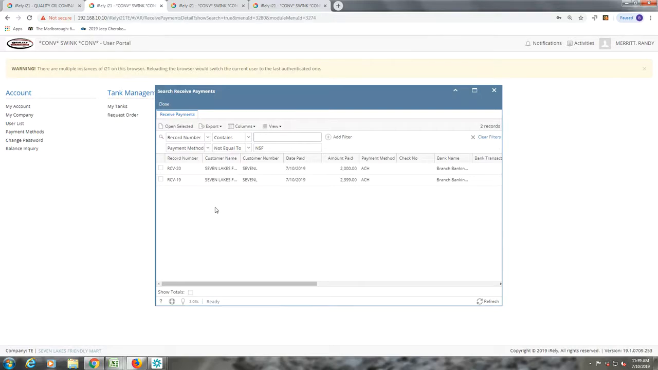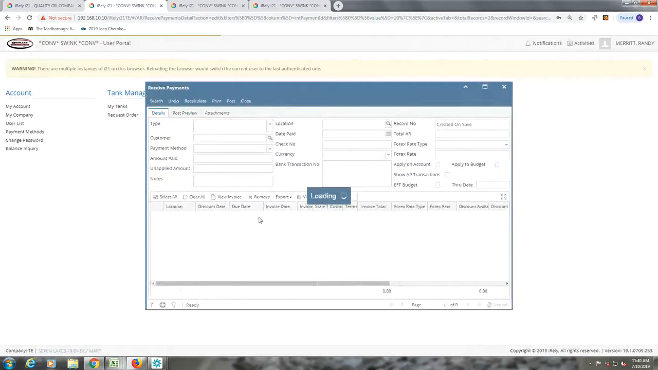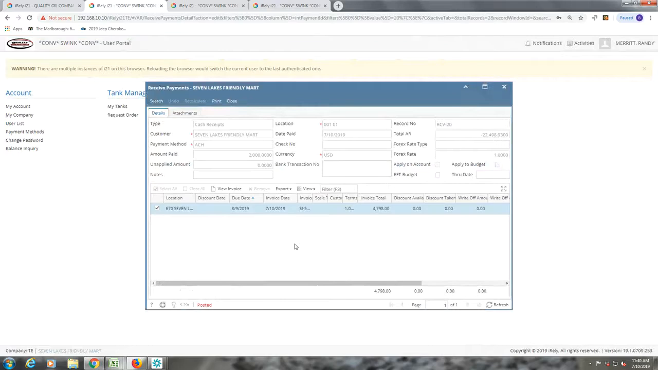So now let's go ahead, and they can open if they want to, and view it. Let's make sure they can't unpost it or do anything else with it. So they can print it, it looks like.